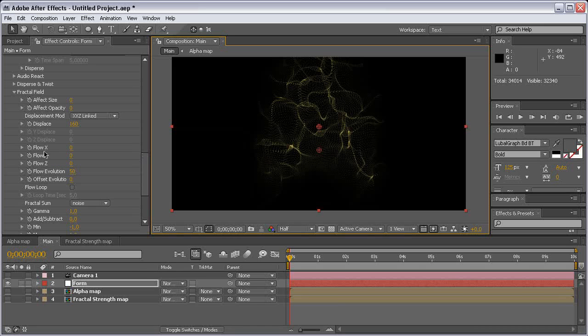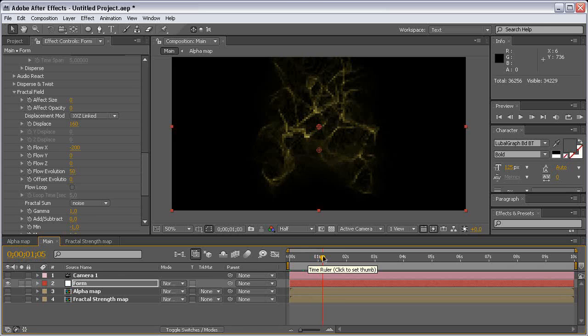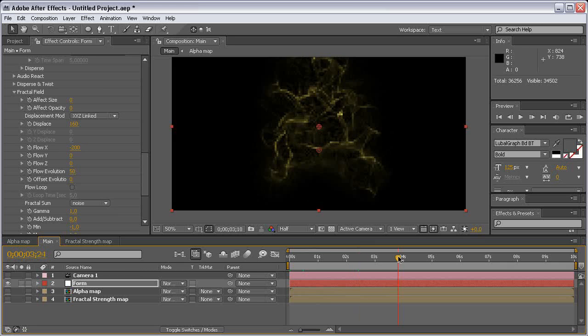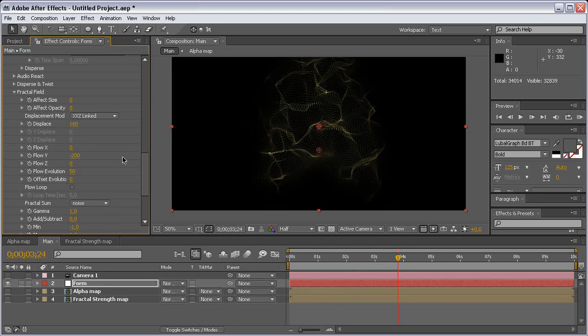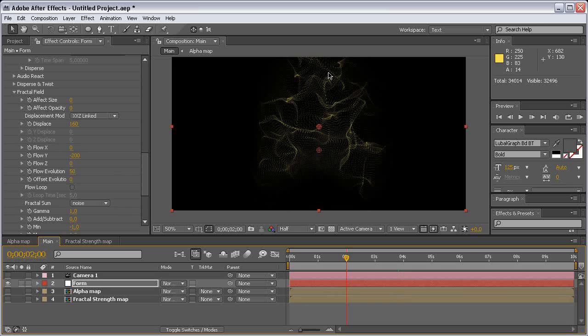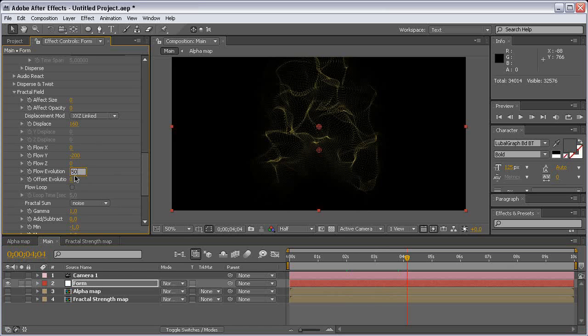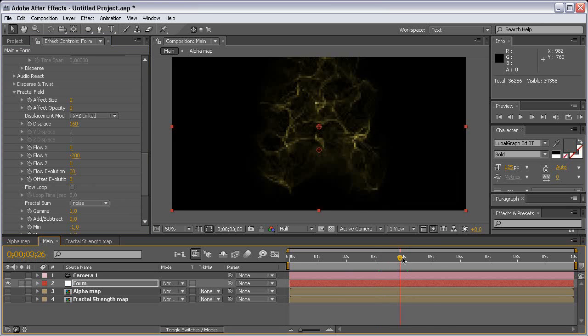And now we are going to tweak the flow settings here. Let's set the X flow to -200, because, let's see, because we want our particles, or actually -200 on the y-axis. That's right, because we want our particles to move upwards like flames. And let's set the flow evolution to 20, because we want this evolution to happen slowly.